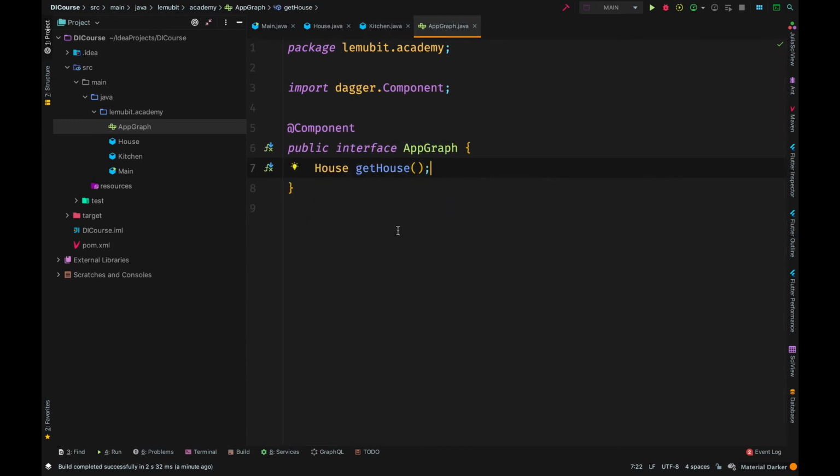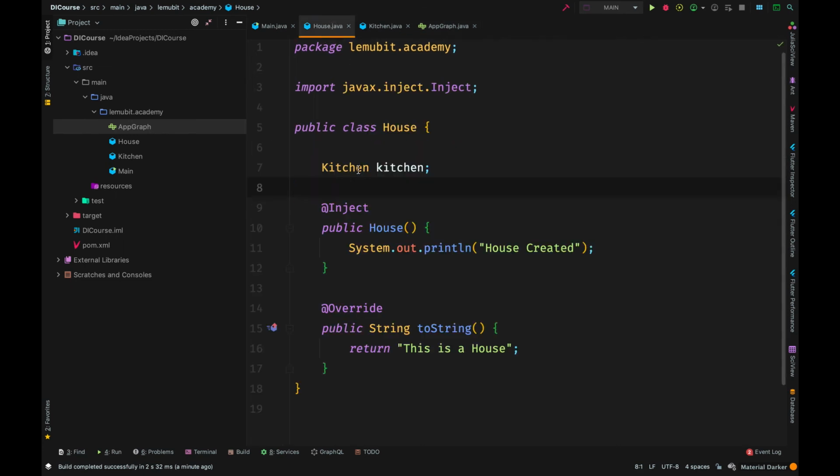We don't need to create a new method in the component since we are not calling the creation of a kitchen manually. We just want this variable to be instantiated. To do that, I will add the inject annotation. This might seem a little bit confusing because we also use inject for the constructor. When you use inject for a field, what you're telling Dagger is, I want you to create an instance for this variable.